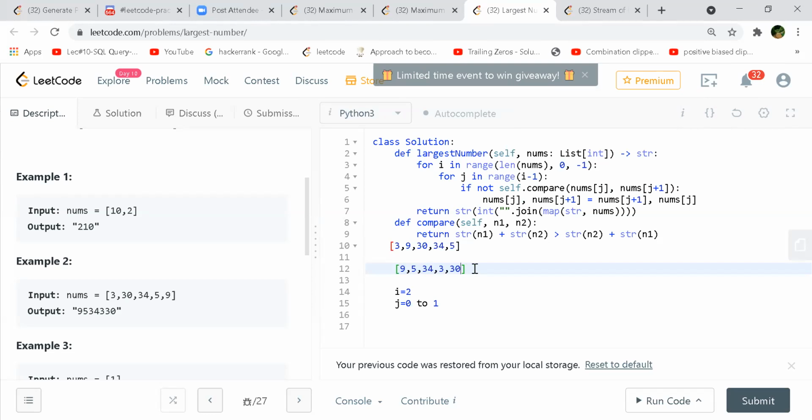Yeah, so essentially what he does is he fixes every element, right? In the first iteration, he set 9 at the right place, and then he does it for 5, and then 34, 3, and 30. Right. So as you said, it's bubble sort. But the comparison is a different one, right? He's concatenating and comparing. That's a smart way of comparing two consecutive ones.